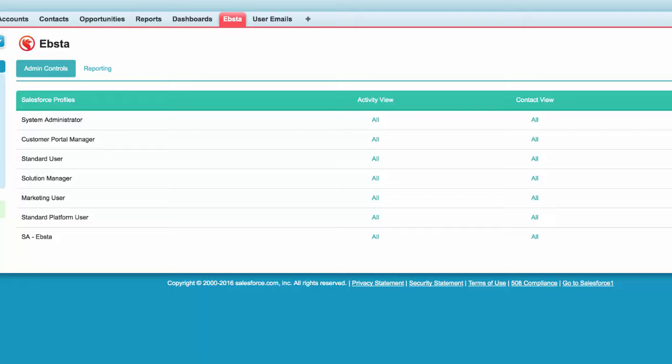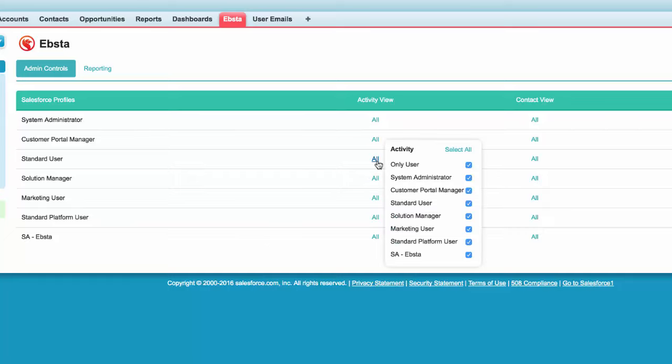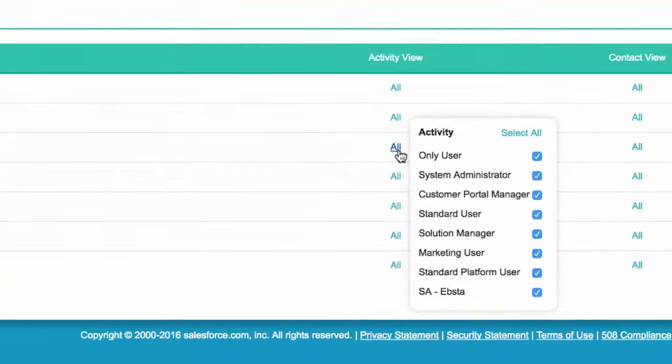With this example, I want to ensure that standard users aren't able to see what a system administrator is sending or receiving. So I can very simply go to the activity view alongside the standard user. I click on the all option there, and I've then got the ability to choose which email communications they're able to view from the different profiles. In this case, I can uncheck the system administrator option, and I can also repeat this for the other profiles if I wish. For example, I may also want to ensure that the standard user isn't able to see sent or received emails from the marketing user as well.